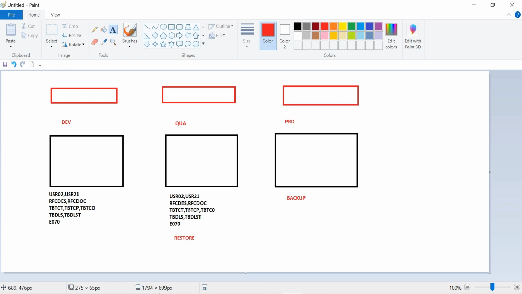But after refresh, I need my quality system back. I only want to bring the business data from production to quality. I want my users back. I want my TMS configuration back. I want my logical system names back. I want my license back, everything as usual. But I only need this business data from production. Can I copy only this business data by using the backup method? No, it is not possible.